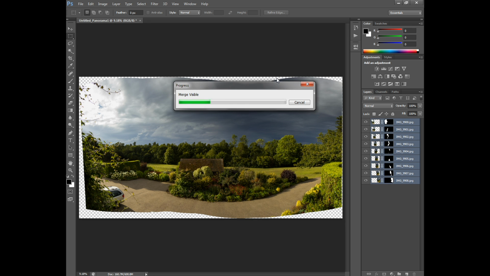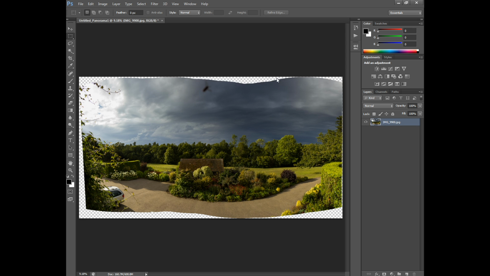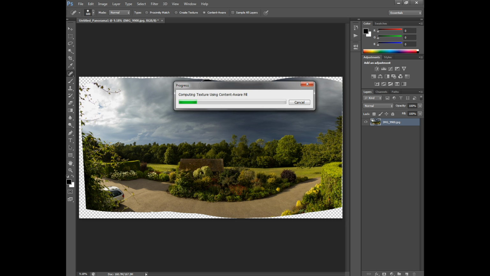Okay, now we're just going to use Control-Shift-E to merge all those layers down into one, and then we can see this insect, so we're just going to use the Spot Healing Brush, which is J on your keyboard, click on that, and that should disappear nicely.